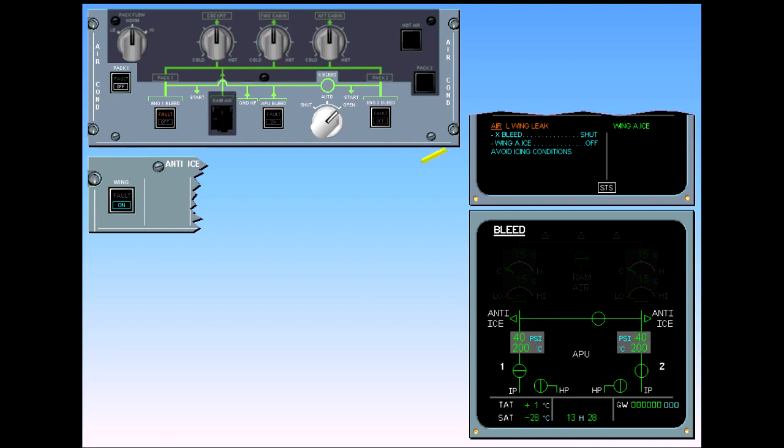The title of the failure indicates that a bleed leak in the left wing has been detected. The left side of the bleed system has to be shut down in order to prevent any damage from leaking hot air.